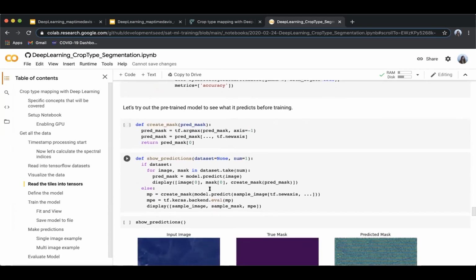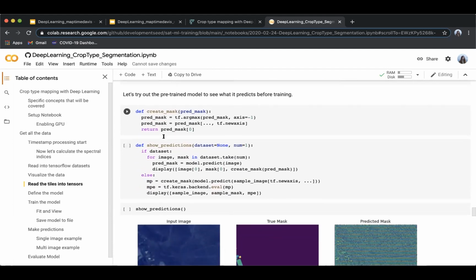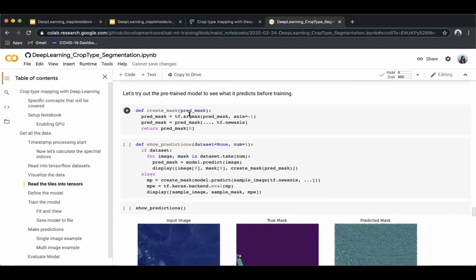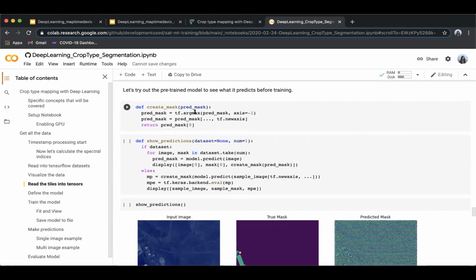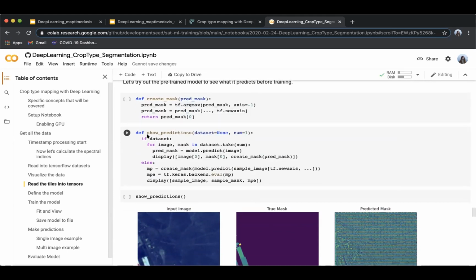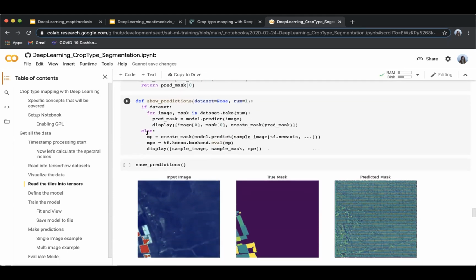These two bits right here are where we're creating the mask. Of the 10 output channels, we're choosing the one with the highest probability. So that's going to be the class that's predicted. And then we're plotting it here.